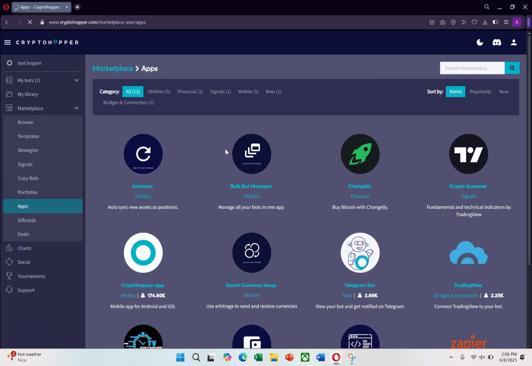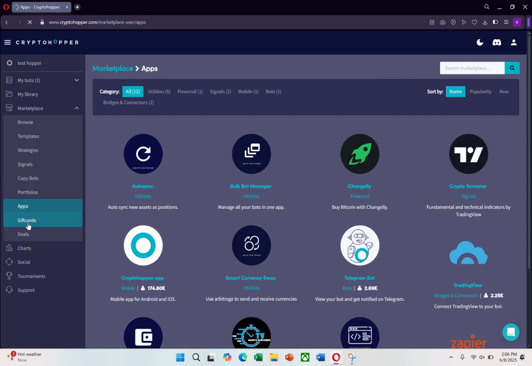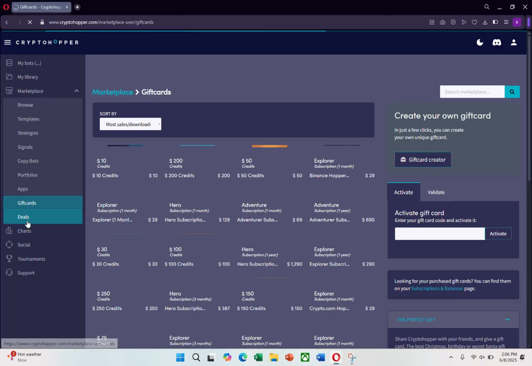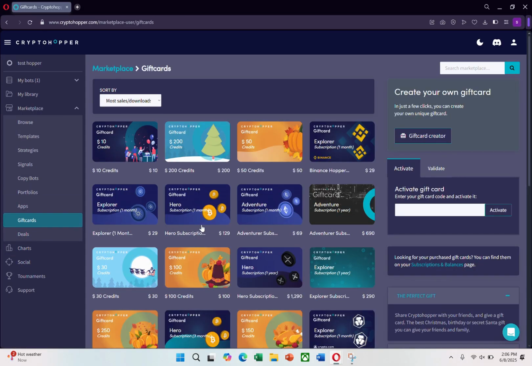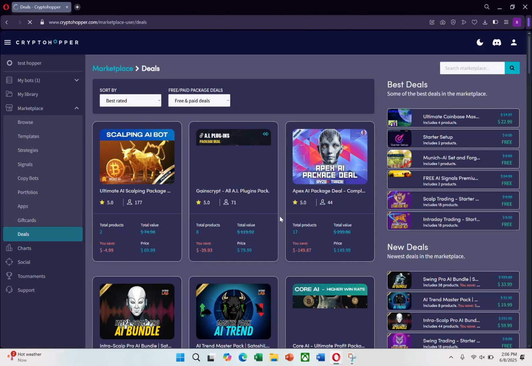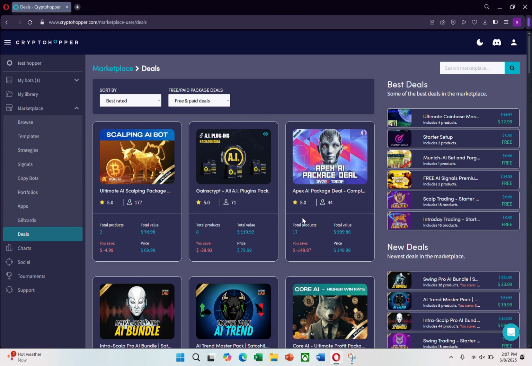The app section contains integrations and tools to further enhance trading. Gift cards allow users to purchase or redeem services. The deals section highlights promotions, discounts, and limited time offers. The marketplace is useful for beginners and pros alike, providing easy access to tools that can boost performance.